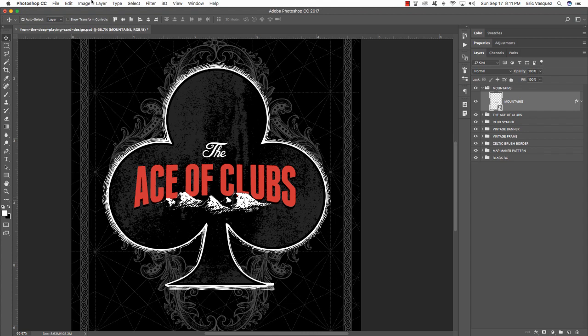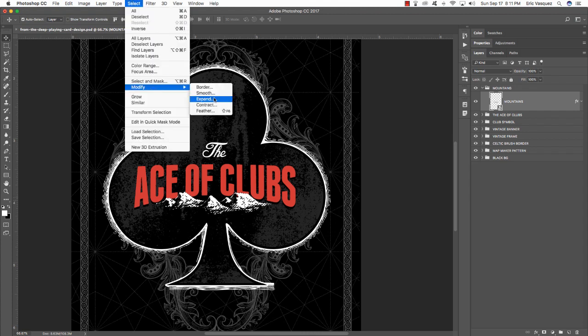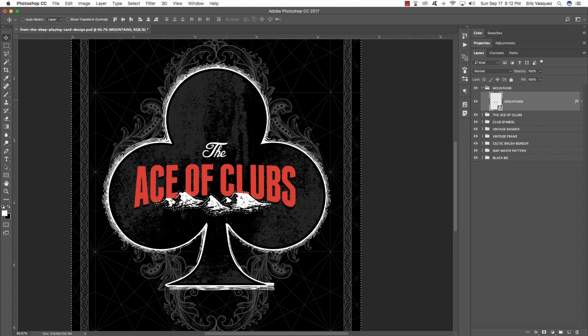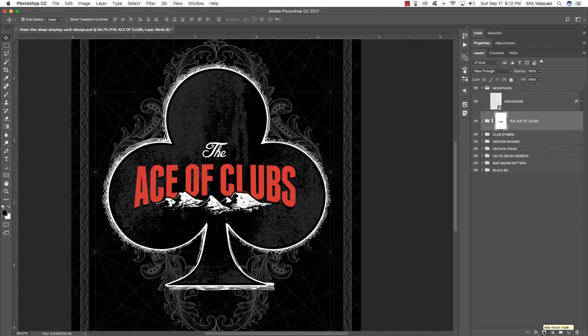So once you see that, come up to the Select menu, choose Modify, and this time instead of Contract like we did before, we're going to expand the selection. Okay, so once we have that, we're going to expand this by 6 pixels, press OK, and then from there, what we're going to do is press Command-Shift-I to invert the selection, and then select your Ace of Clubs text folder, and then click on the Add Layer Mask icon at the bottom of the Layers palette.